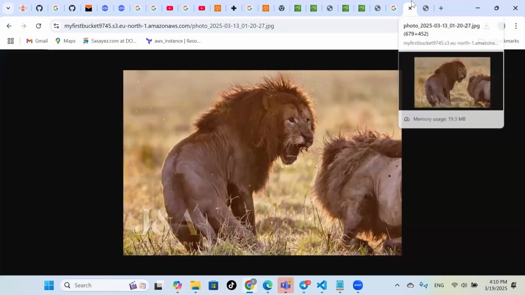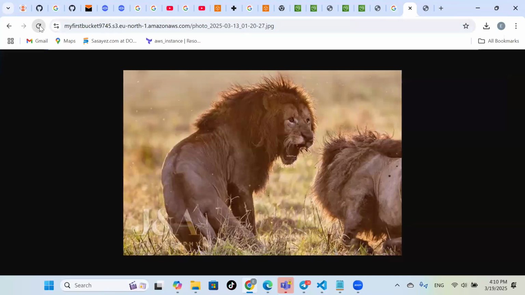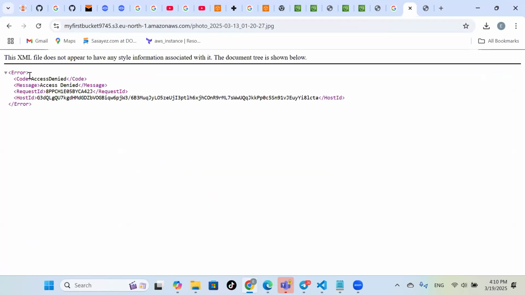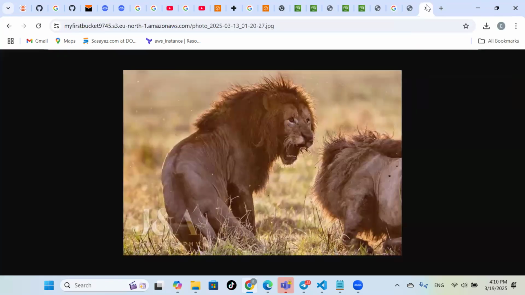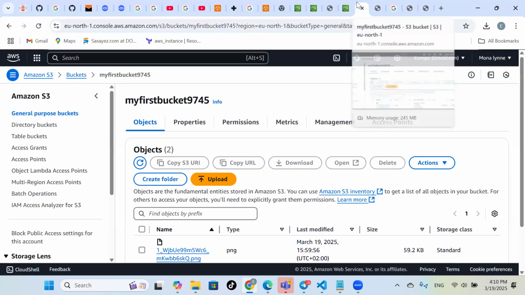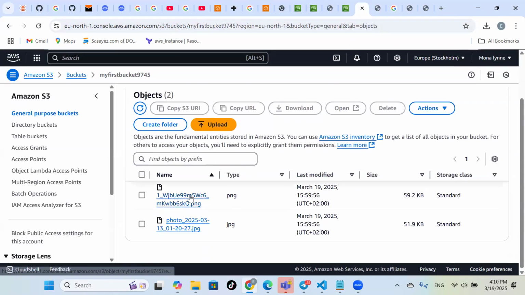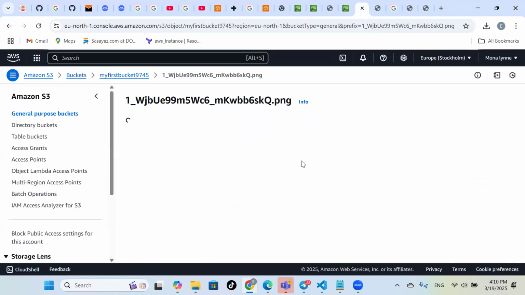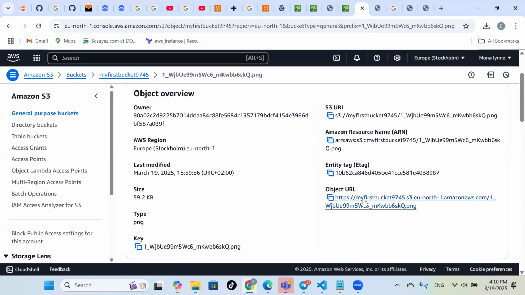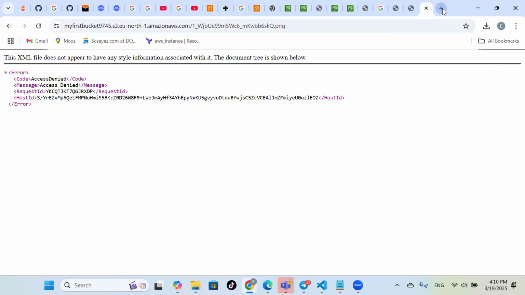So let's try to access this bucket again. What do you get now? Access denied. This was the very picture. Let me refresh. Access denied. If you come to maybe this image, you click on object URL, you're going to be getting access denied. Perfect.